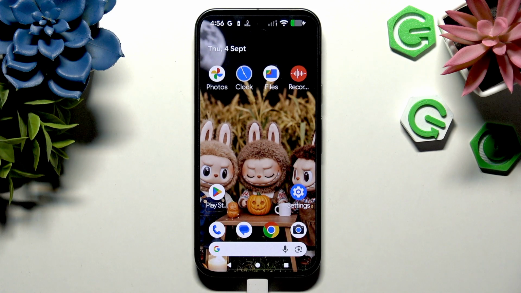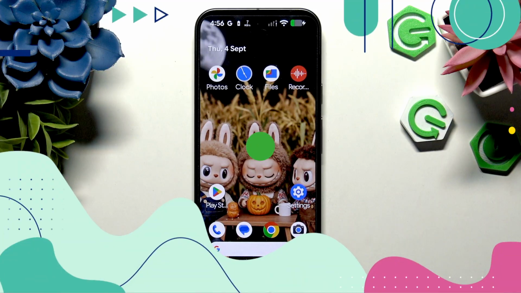In front of me is Google Pixel 10, and today I would like to show you how you can turn on or off auto rotation.